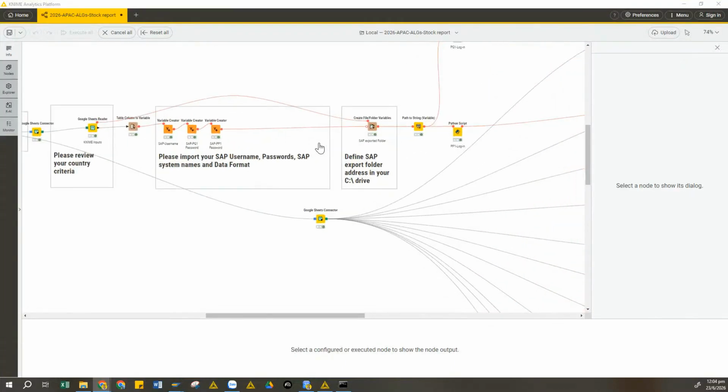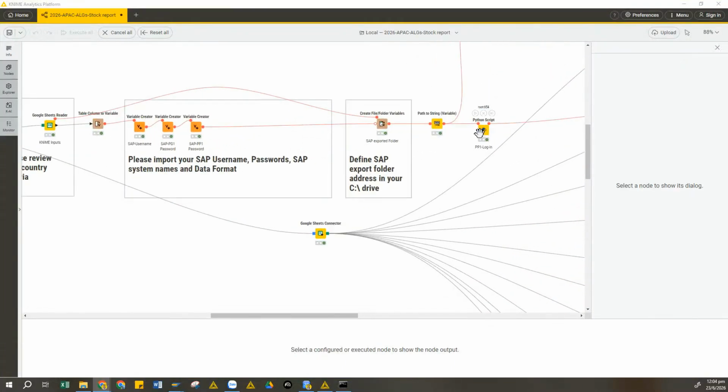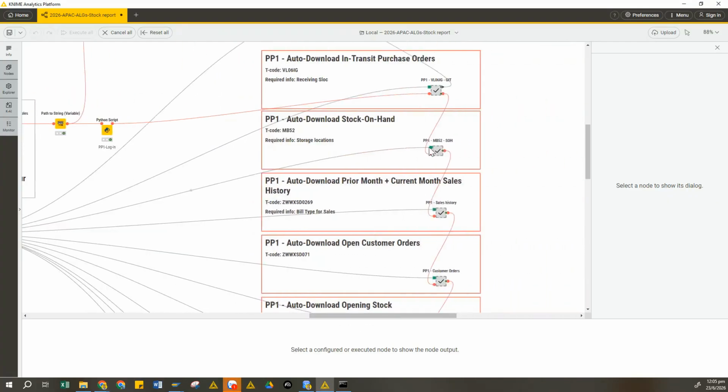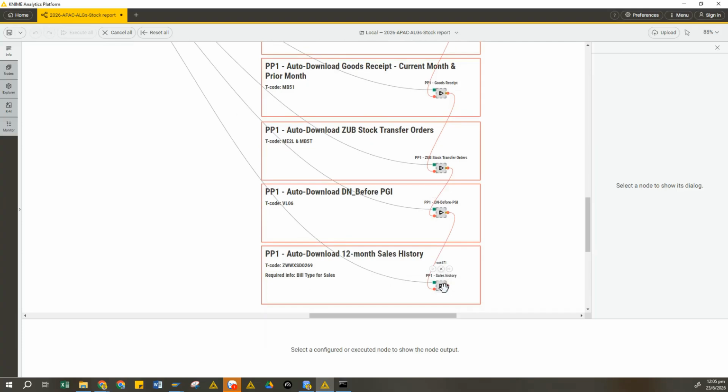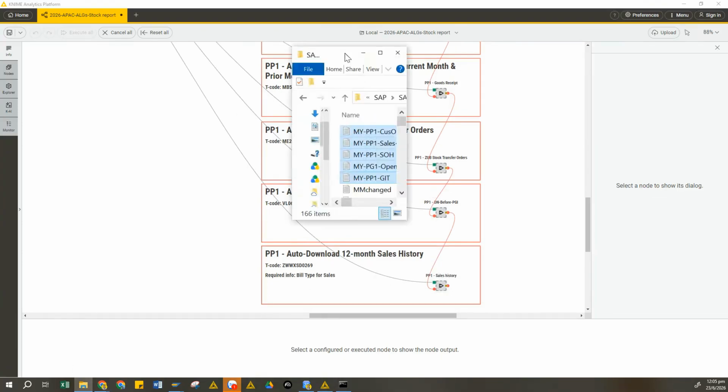If the nodes are running correctly, you will see their status indicators turn green. For the meta nodes, you will see the green ticks appear. Play buttons mean KNIME is still running, while yellow or red dots mean errors. The raw data extracted from SAP will be saved directly into the local folder that you defined earlier.